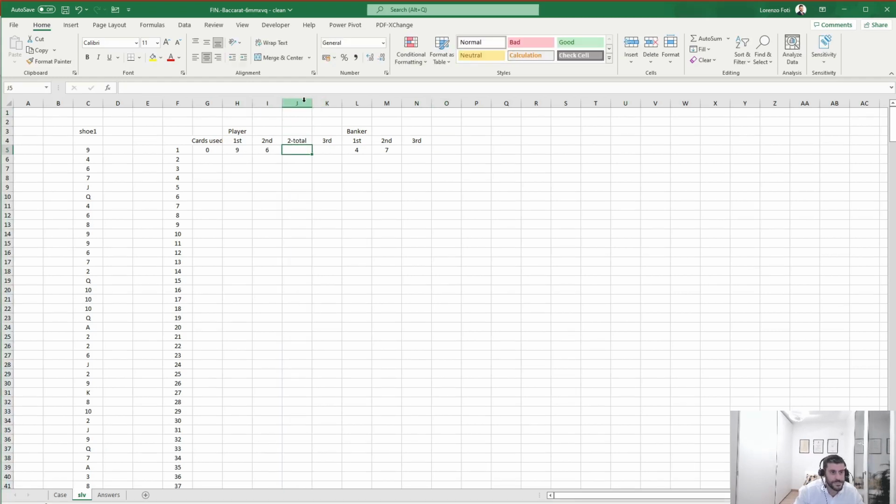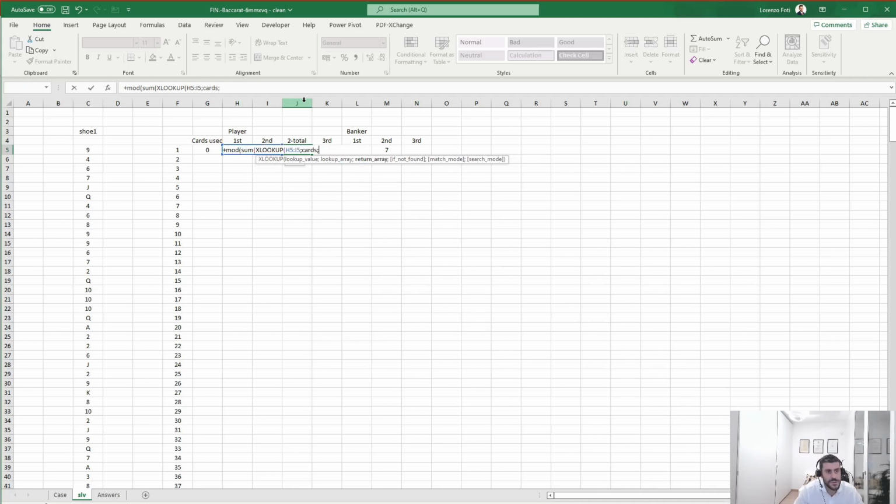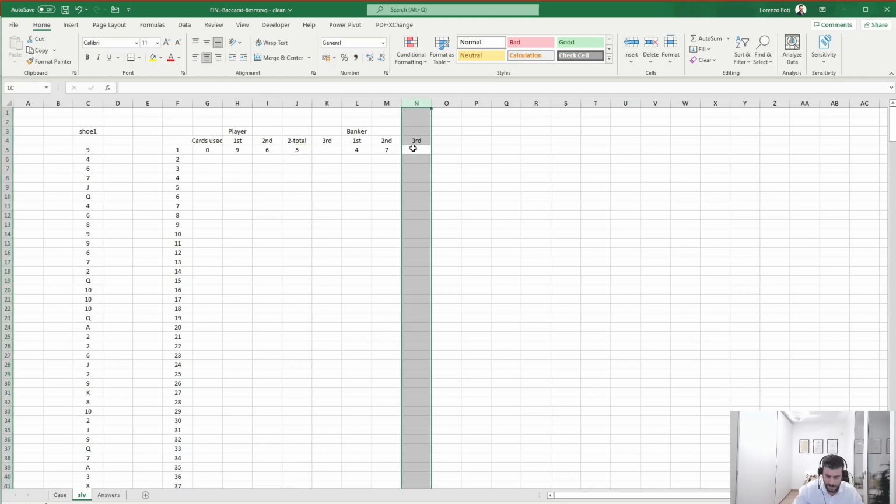Total, which is the mod sum of XLOOKUP of these in cards with the values, modulo 10. So 9 plus 6 is 15, modulo 10 is 5, that's correct. And then we have the two total for the banker. Okay, so 7 plus 4 is 11, modulo 10 is 1.